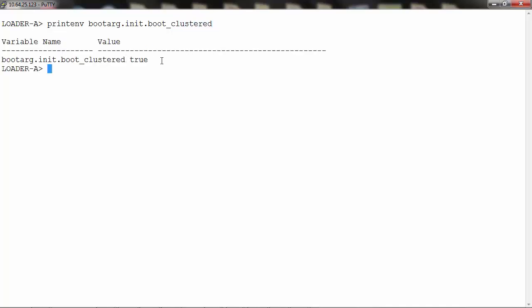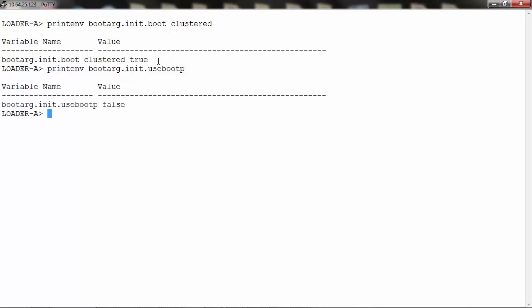So here the value is set to true. And here the value is set to false. To modify the environment variable configuration, you can use the command setenv as displayed on the screen.